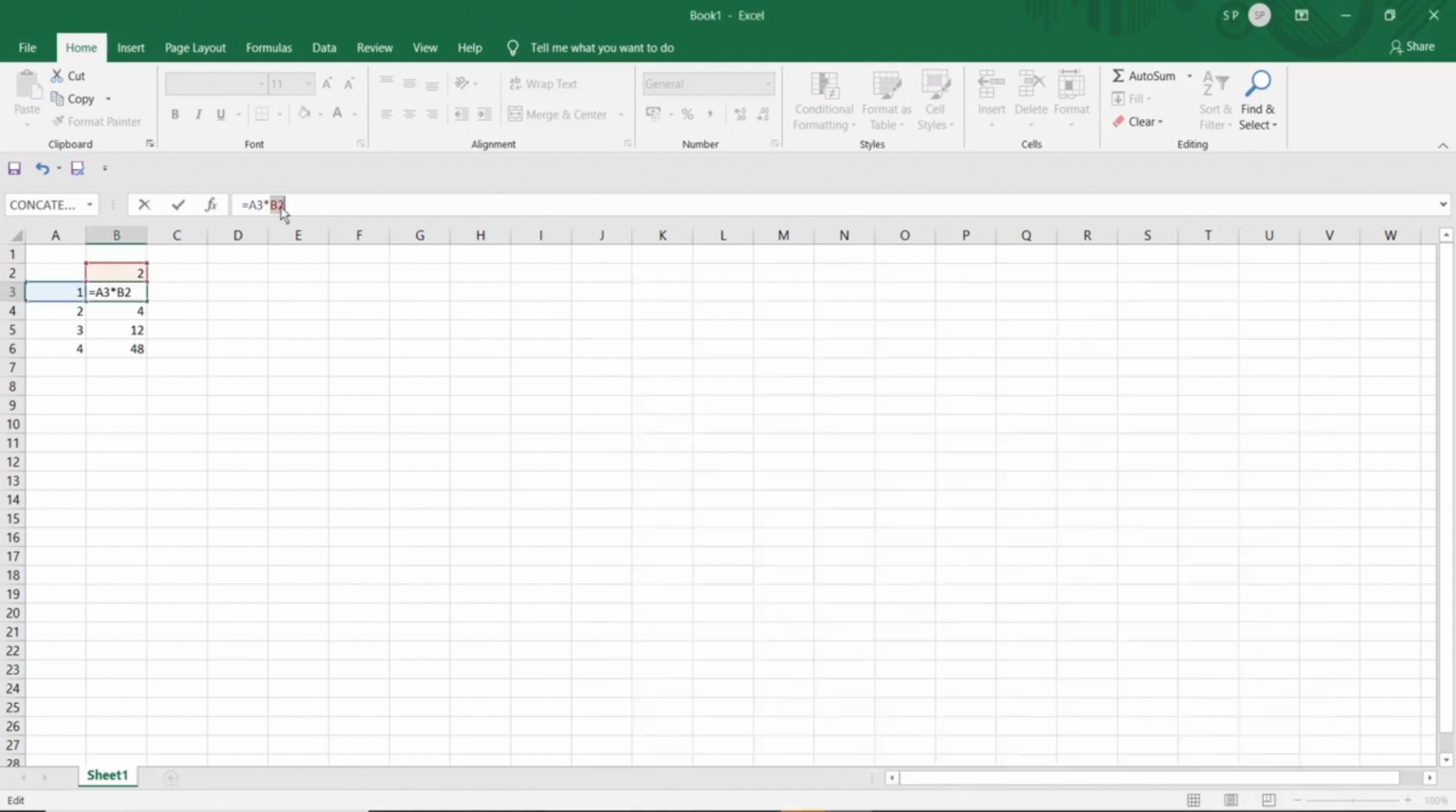So let's do that, and let's select this again and use F4. Now it will work. Hit enter and let's use the autofill handler. See, it worked. So 1 multiplied by 2 is equal to 2, 2 2s are 4, 3 2s are 6 and 4 2s are 8. This way you can block a particular cell.